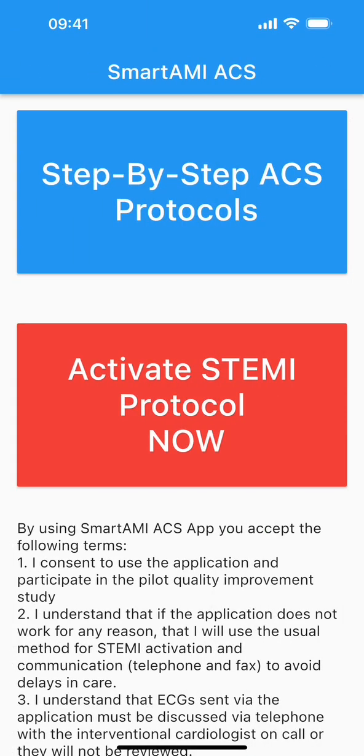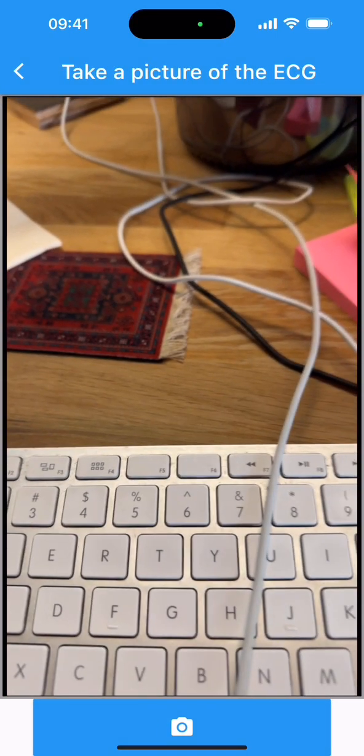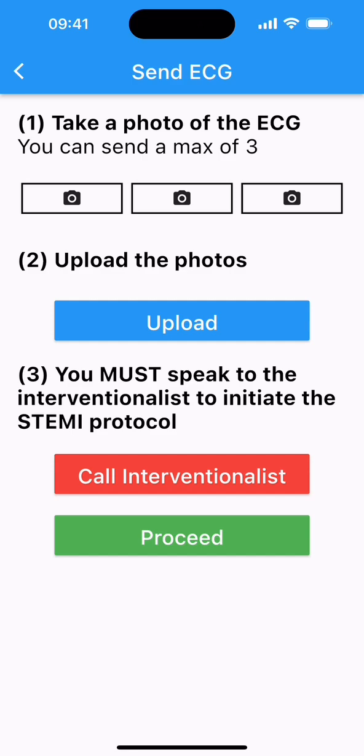This is the main interface when you open the app. Most of you are familiar with the Activate STEMI protocol now. You click it, it takes you to the activation page, and then you upload up to 3 images with your camera, and once you do, you hit upload, and then you call the interventionalist right through pressing the red button.